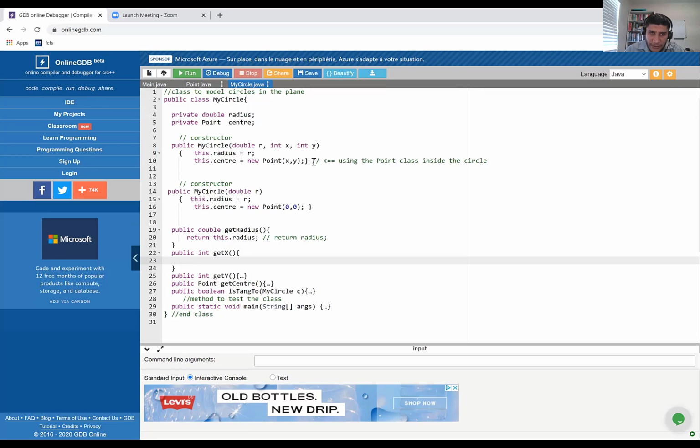My circle dot X, but Sarah, does my circle have an X member? This is the main point. So look into the my circle class. It doesn't have an X member. So if you say my circle dot, that means you should refer to a member of the object you are writing, or the class you are writing. But X is not a member of my circle. Point.x, but point is a class name, so I cannot refer to X as point.